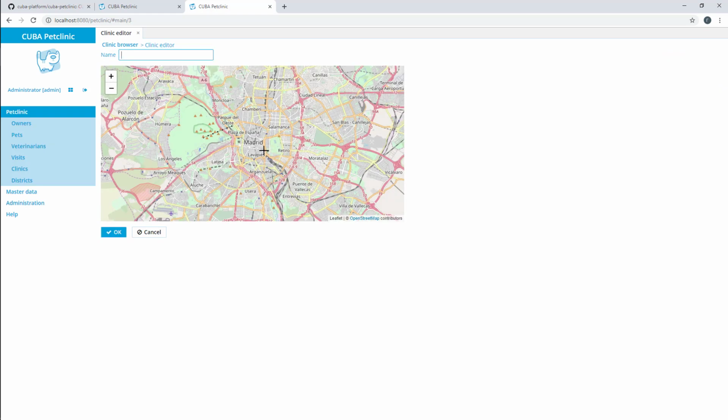Since the clinic's location is not specified yet, the map is opened in the drawing mode. We can see it from the special crosshair cursor. Click on the map to draw a point. After the point is drawn, you can drag it or remove it by choosing the Clear Geometry option in the context menu.